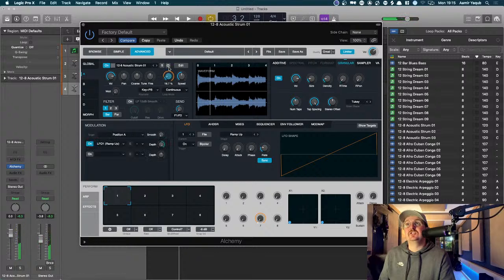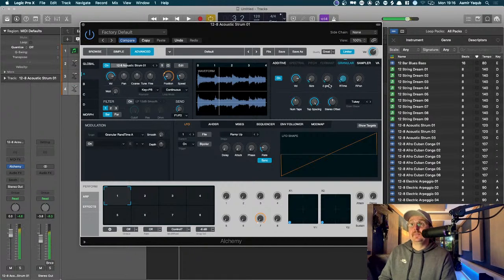I can change the position, I can change the speed. Let's try and get some... So if I was looking for a loop there, more of a pad effect, I can start to draw that kind of thing in.